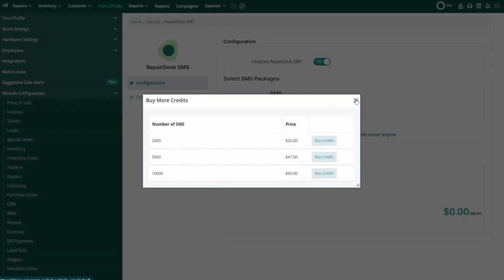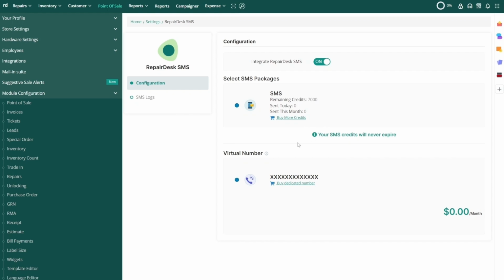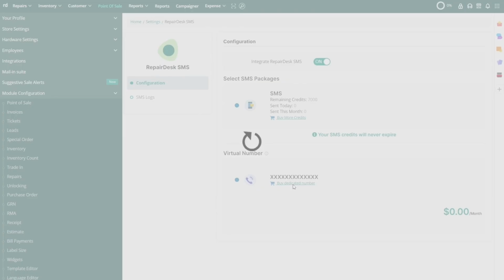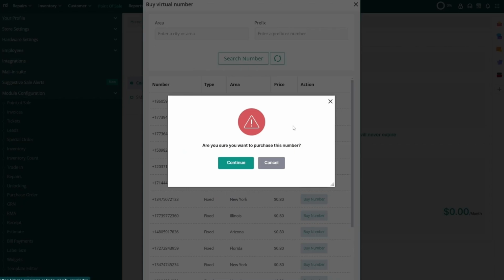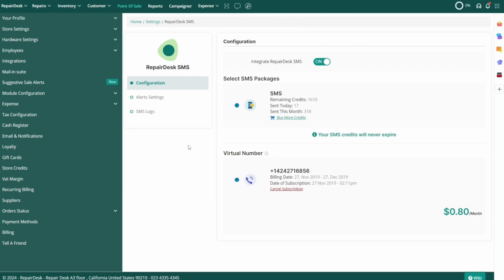You can also buy a virtual number directly within the system, allowing you to receive customer replies directly in your account. To buy another number, click on Find Another Number, which will display a list of available numbers in your area. Once you've selected a number, click Pay Now to complete the transaction. RepairDesk SMS is now successfully activated on your account, enabling you to send job notifications.